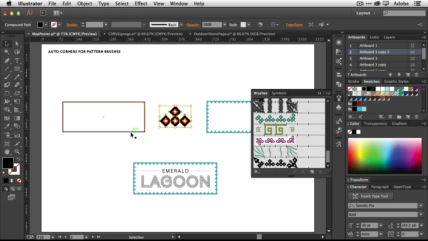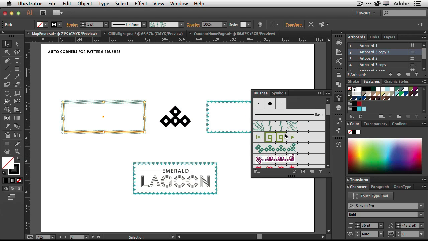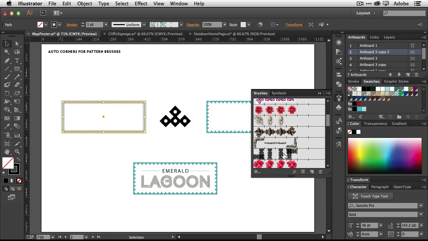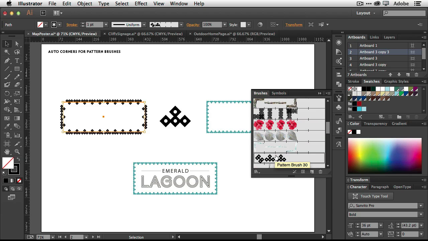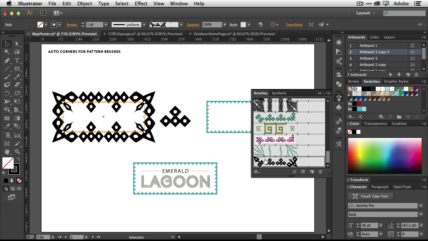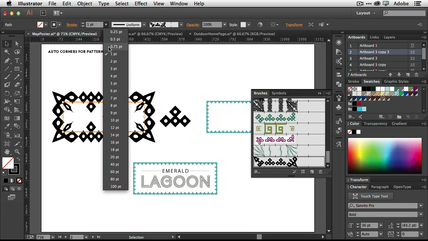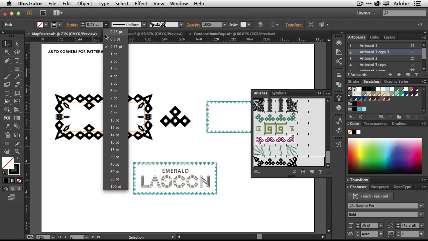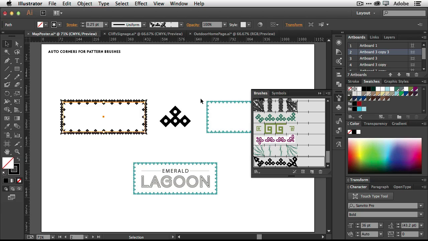So we can see some other examples of this. Here's one where we've got some nice corners in. Here's a different one. There's the one that I did. We probably want to bring the point size of that down just a tad bit, maybe down that much. There we go. So it's cool to be able to do that automatically with the new Illustrator CC.